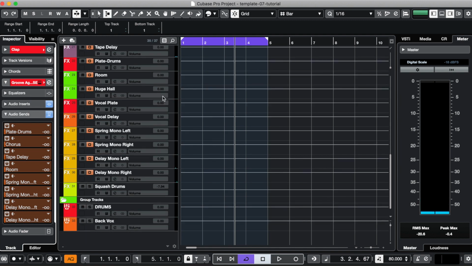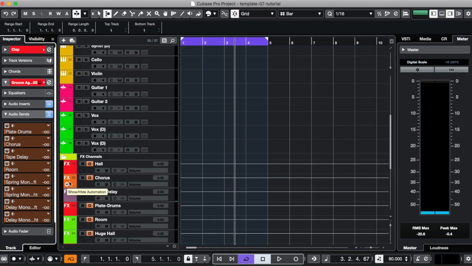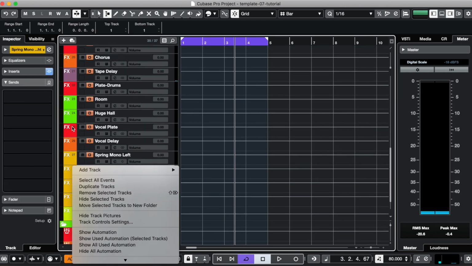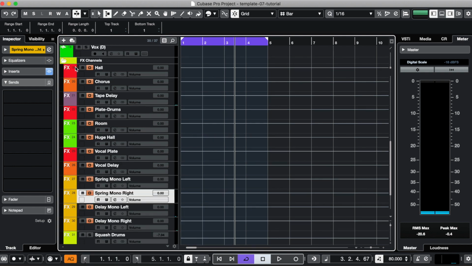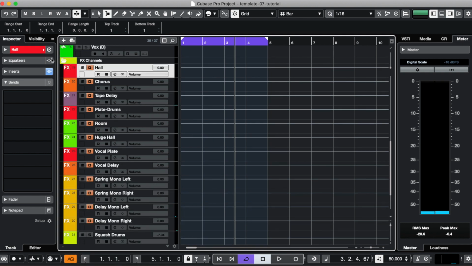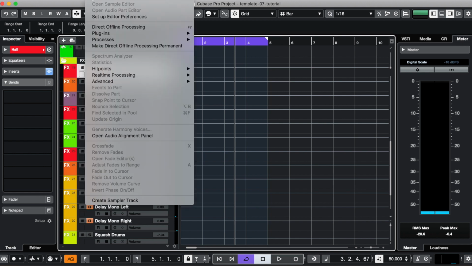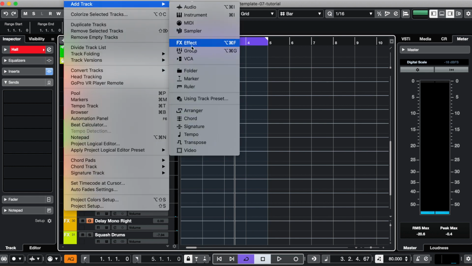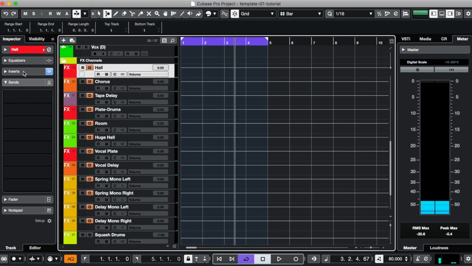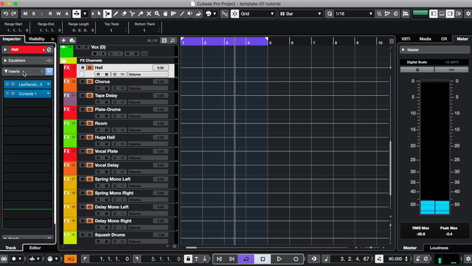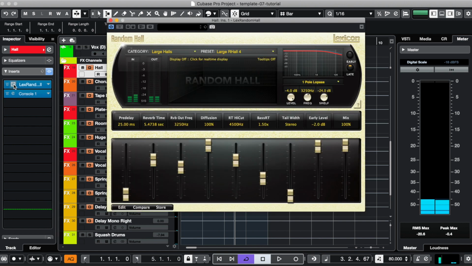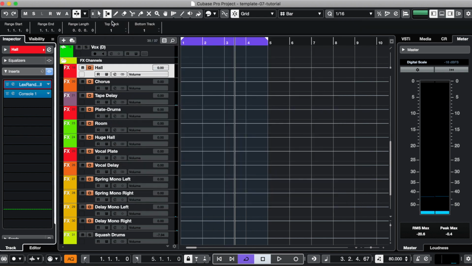So on the first one, I just have a general hall. To set it up, you just go Project, Add Track, Effects, Effect, and then you set up whatever plugins you use. The plugin doesn't really matter; you can use a stock Cubase plugin. For this one, I'm just using a random hall from the Lexicon brand, but really anything works.